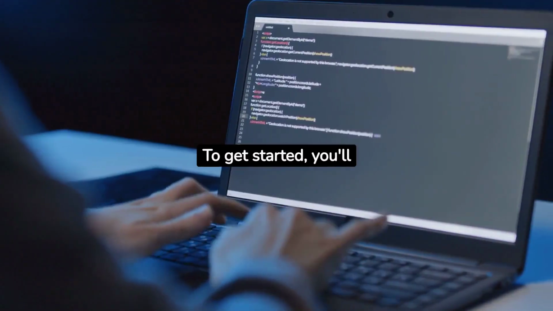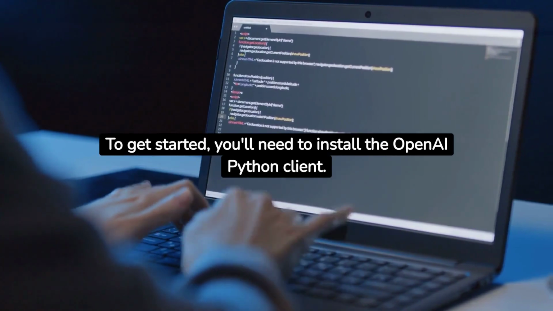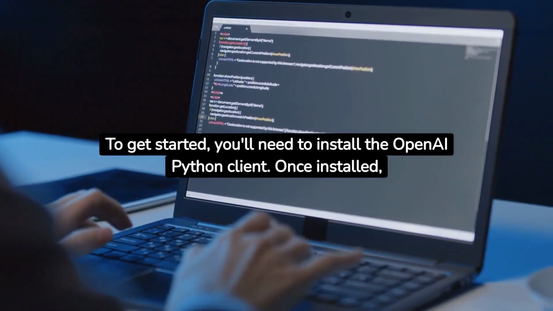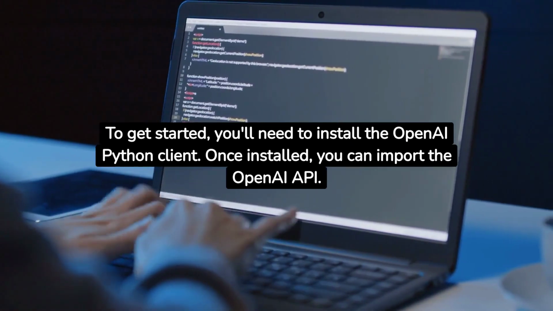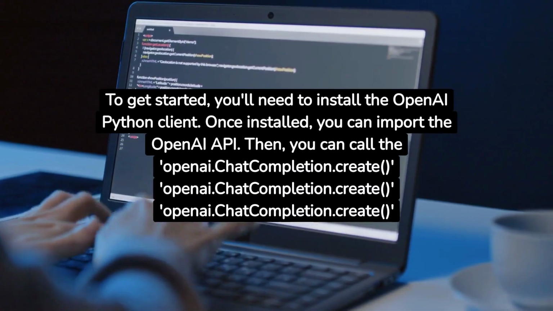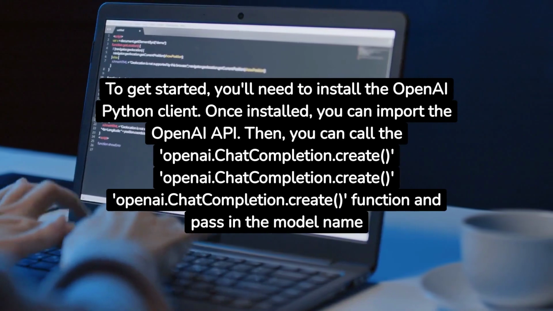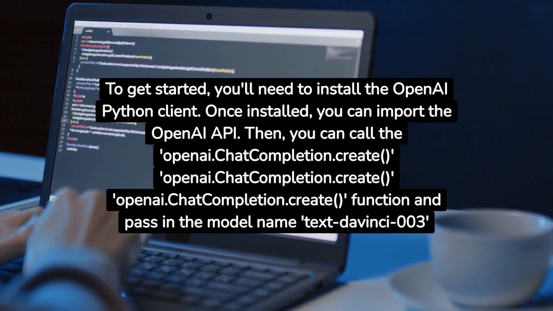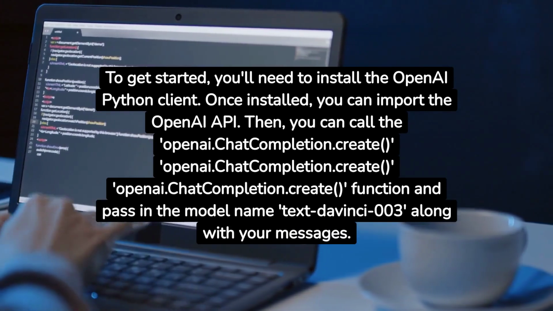To get started, you'll need to install the OpenAI Python client. Once installed, you can import the OpenAI API. Then, you can call the openai.ChatCompletion.create function and pass in the model name text-davinci-003 along with your messages.